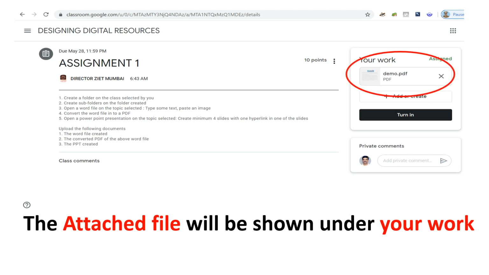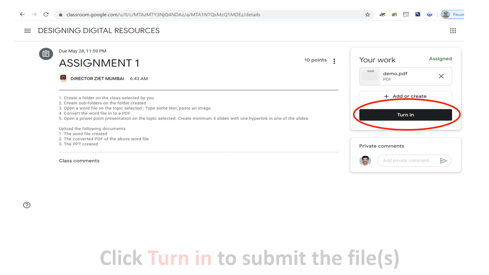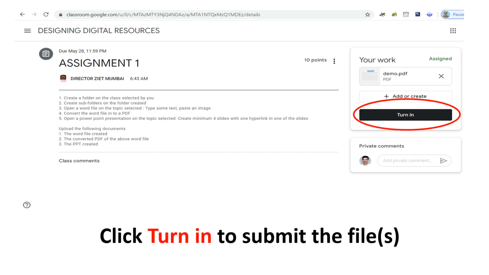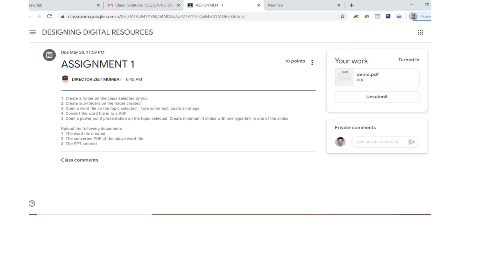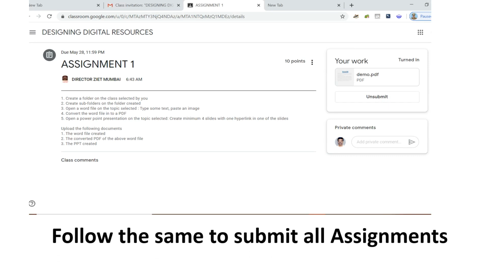Like this, you can add any number of files based on the number of assessments given. Now you click turn in to submit the file. Remember, you have to click this turn in to submit your assignment. Now the assignment is submitted. Follow the same to submit all other assignments also.